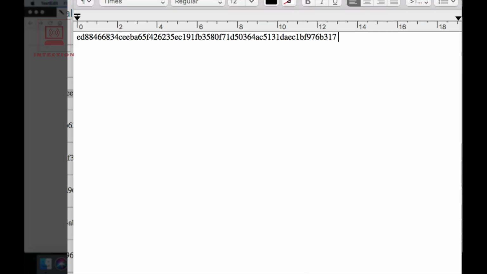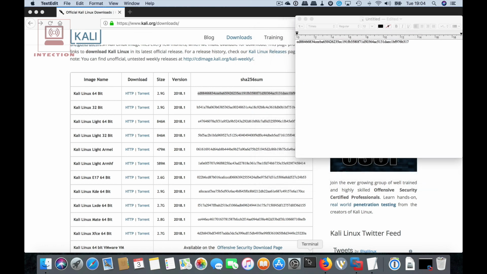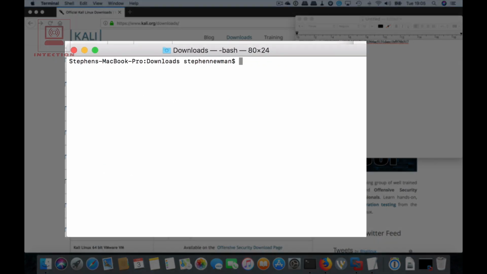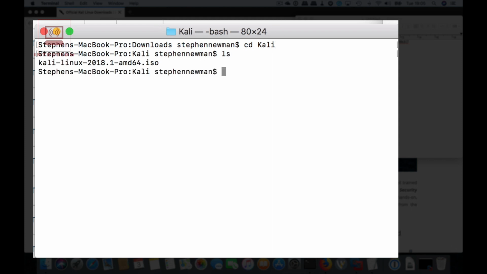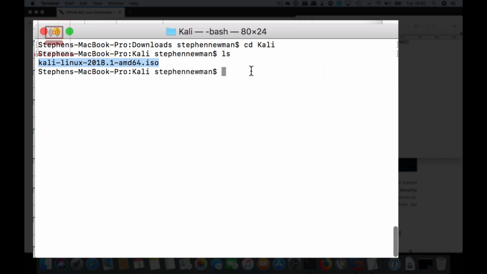So next thing we need to do is, when your download's finished, you need to go to your downloads folder. So I'll just show you where the download will go. So this is on OS X. If I go into my downloads directory, which I have in terminal, and I've created a subdirectory which you wouldn't have, called Kali, and if I look there, I've got the Kali Linux ISO. So what we're going to do is copy that to save us typing it in again later. So the next thing we need to do is now compare.